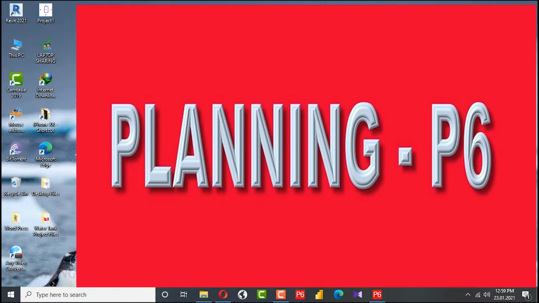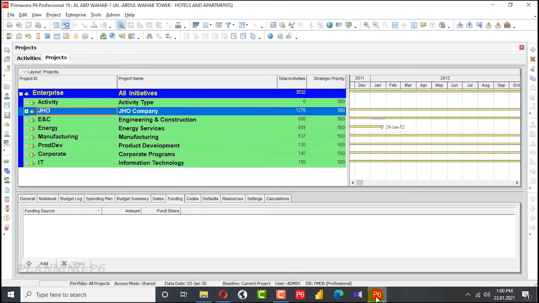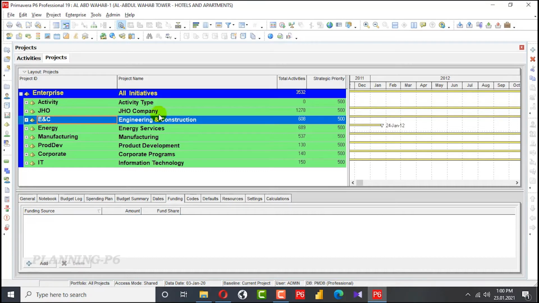So without wasting time, I will go to my P6 program. I have already logged into my software by using my password and username. So here in my project file, I will add a project. For example, I will add a project in the enterprises, or in the construction, engineering and construction. So I will add a project here in enterprises.